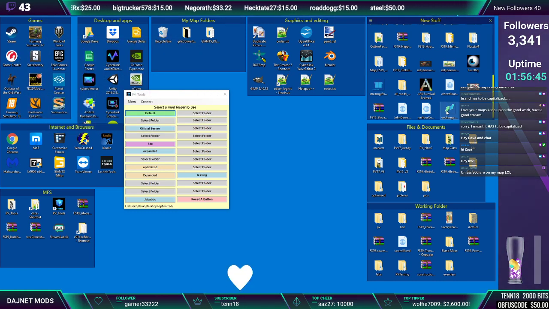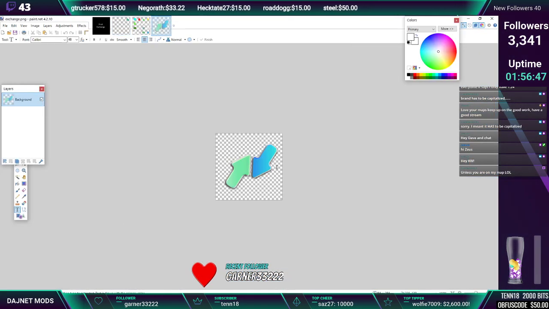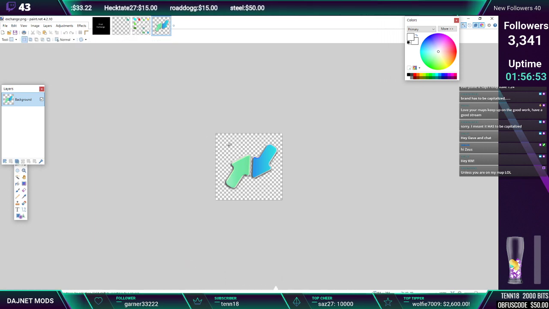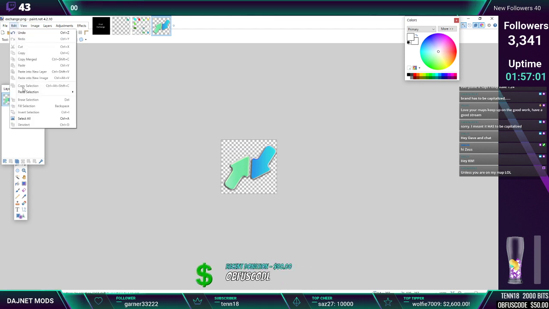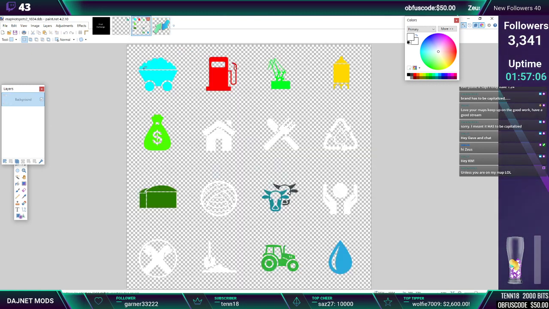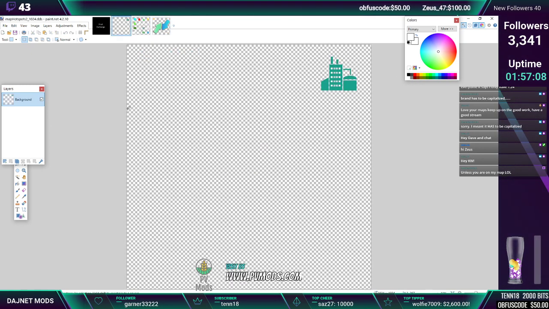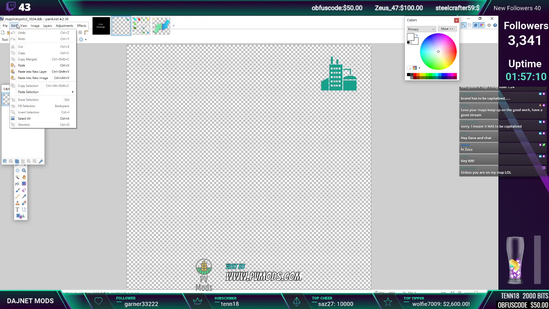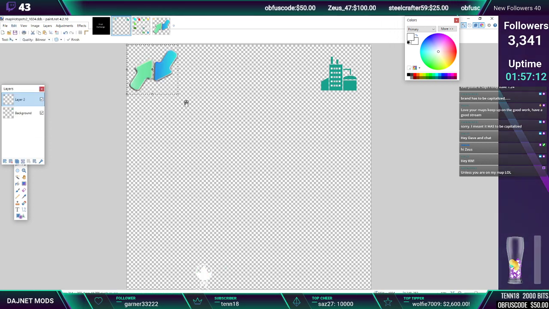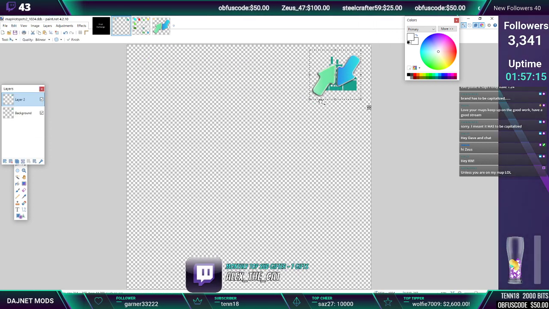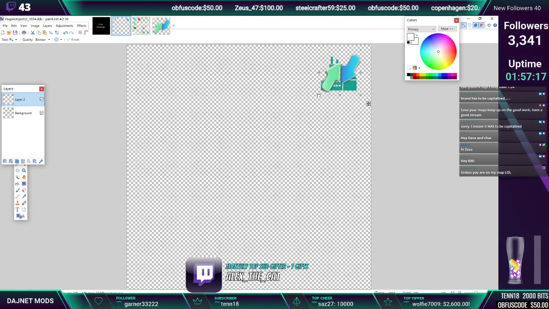Then I open it up because that program doesn't do DDS files. But I'll just crop down my arrows here. Image, crop to selection. And I'm going to edit, select all, edit, copy. I'm going to come over to this image and paste it into a new layer. Kind of gives me a close representation of where this has to be.